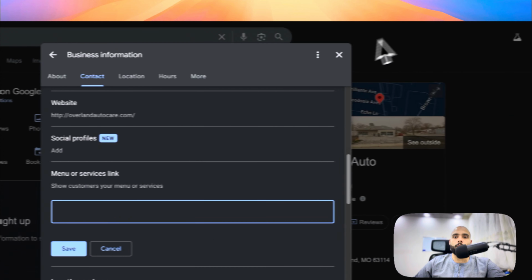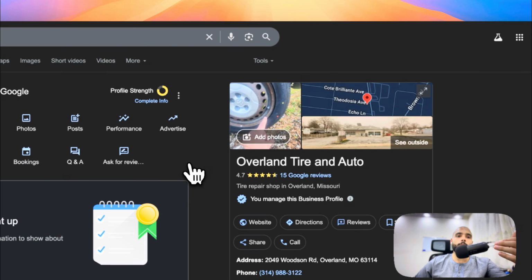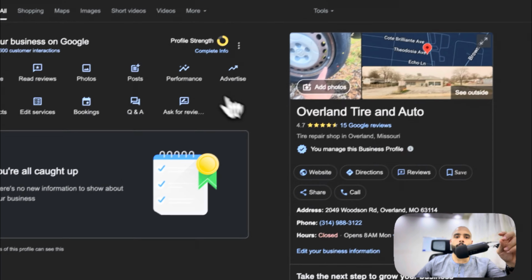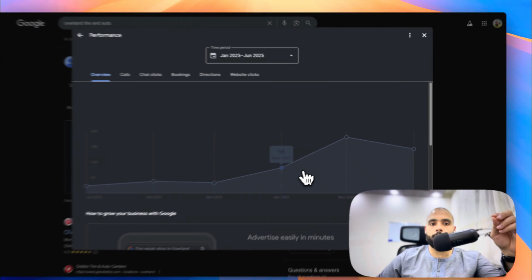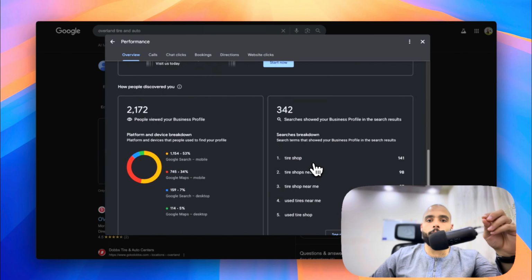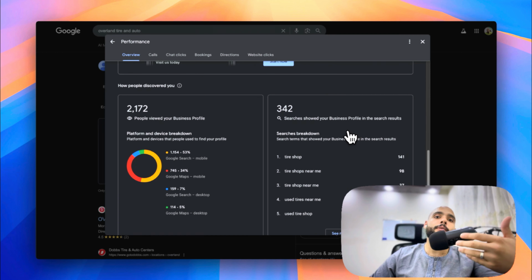I'm going to show you guys real quick though. If you don't know what category to put as your main one, click on performance here and then scroll down. Give me a sec. Scroll down, and then on the right, it shows you what people searched for to find your business.